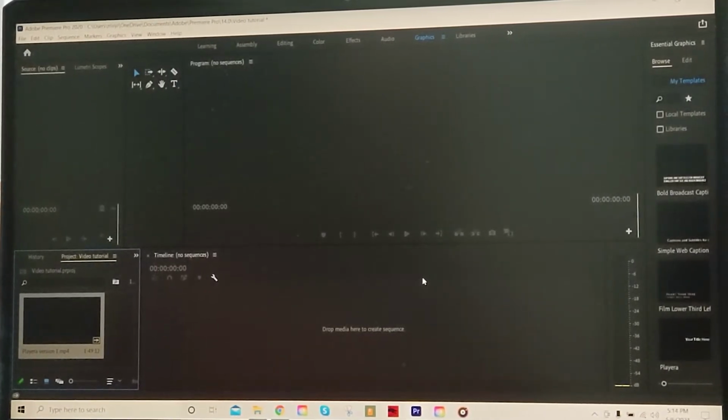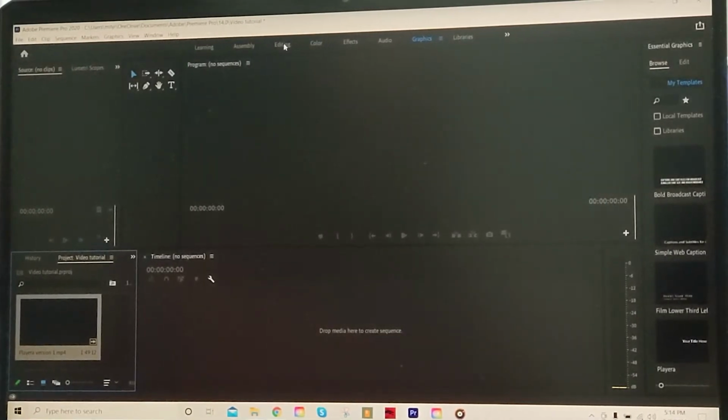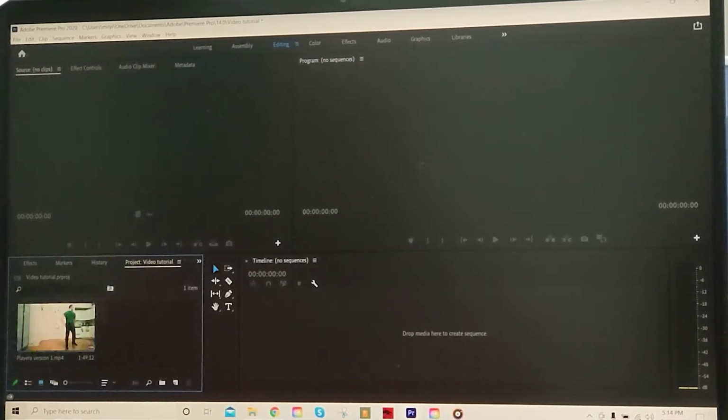I'll be focusing today on three components: position of your scene, scale of your scene, and how to make those transitions smooth if you're planning to change position and scale.